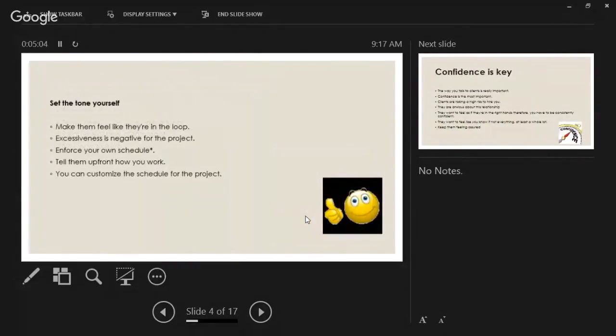Set the tone to yourself. Make them feel like they are in the loop. With that former point I made, keeping them in the loop, you have to make them feel like they know everything that is going on with the project. They know everything about the project. Excessiveness is negative for the project. This is like doing too much on the project. It's not necessary. It's negative for the project.